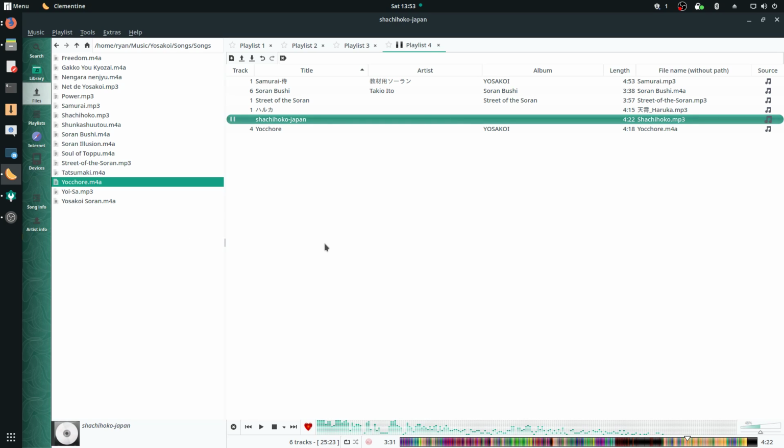This is Amarok, or Clementine right here. Notice in the bottom right-hand area, there's colors here. These colors correspond to what the music sounds like. So you can see in this song, which is called Sachihoko, a bit of yellow there, some magenta stuff here, some green stuff here, and a big black part here, and some more yellow stuff here.